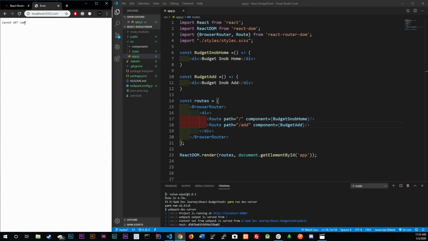Cannot get /add. And the reason why we're getting this error is because, I don't know if you know this, but React router uses client-side rendering. We're not using server-side rendering. Right now, what it's trying to do is server-side rendering, meaning that it's trying to look for a route in our backend that has the add route, and then it's going to spit out whatever we want it to spit out, right?